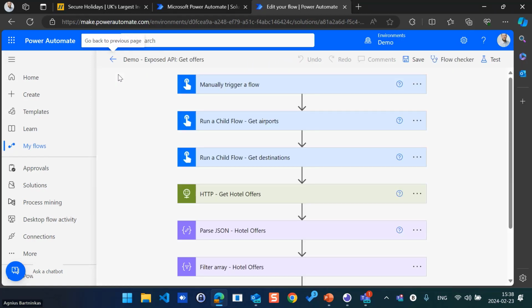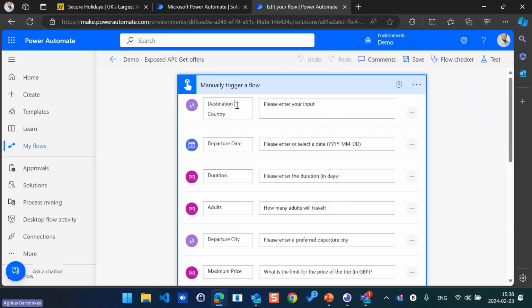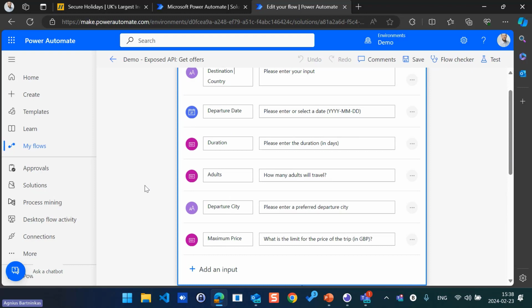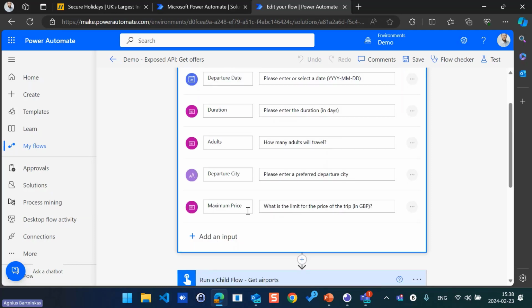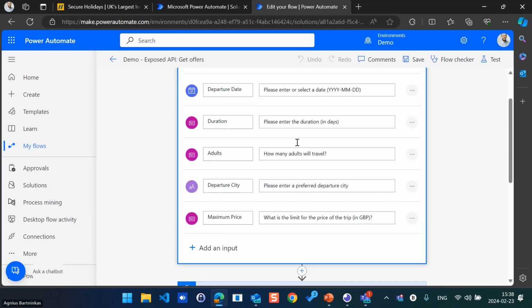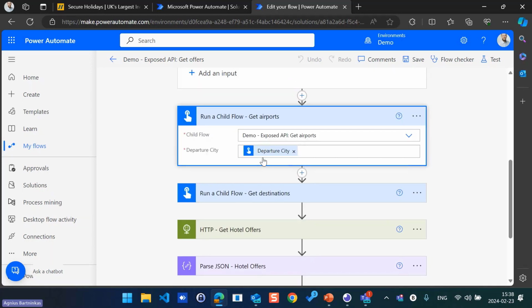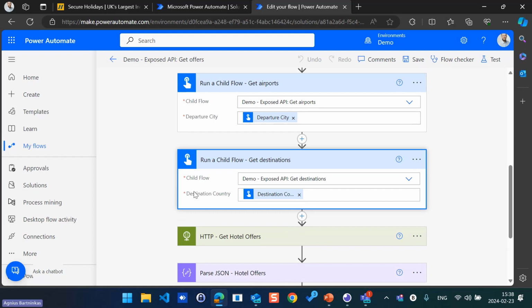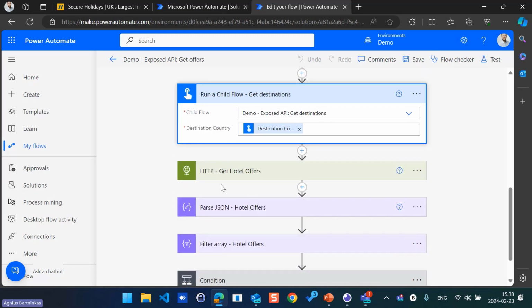So, right, another manual trigger with more parameters. Obviously, I need the destination country and the departure city for the child flows. But then I also added a departure date, a duration, and the number of adults for the parameters of the request, and also a maximum price for some filtering for the fun of it.